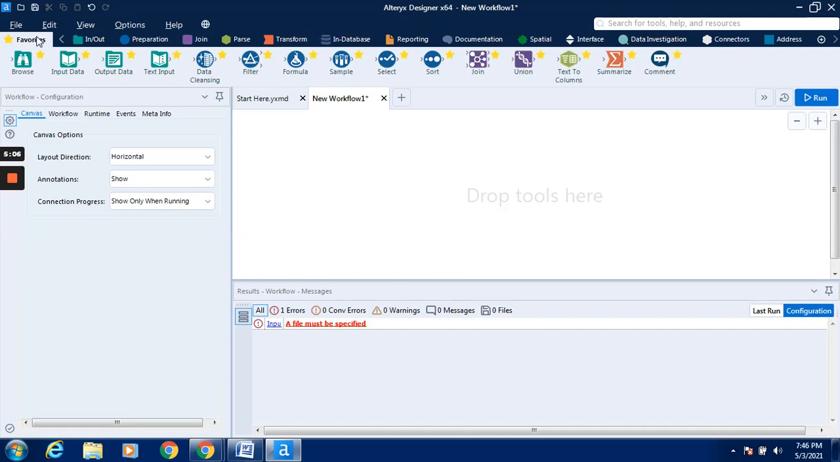Some of the favorites which are available over here are this particular browse. You can browse it. Input data, output data, text input, data cleansing, formulae. This is given by blue color. Blue color represents preparation, and the green color represents in out. If you want to search anything, you can just type over here, and you can go for search. Anything you can type, so you can go for search.